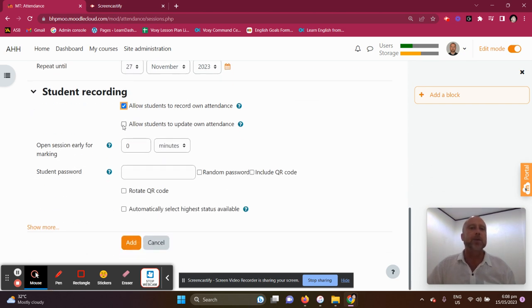Okay, then we start talking about allowing students to record their own attendance. You may want to allow students to update their own attendance. If you record them as absent, they can change it to present, up to you. And you may want to open it so that they can start recording their attendance before the session starts. So in which case you might want to put 5 minutes here. You can, of course, make it different, 5 seconds, 5 hours, 5 days, or 5 weeks.